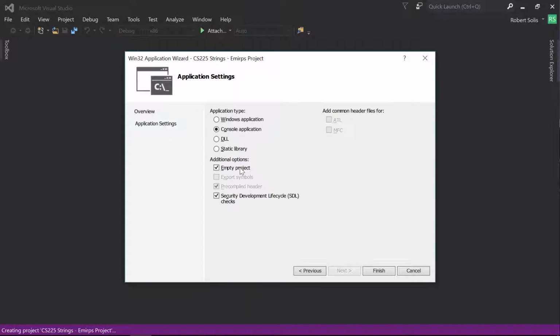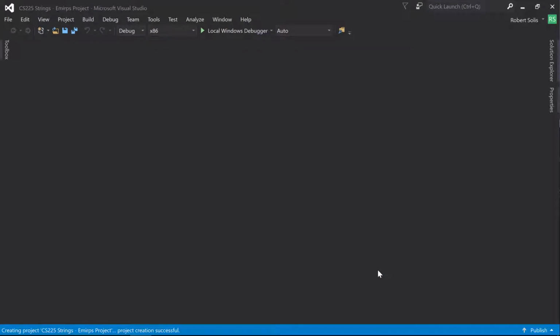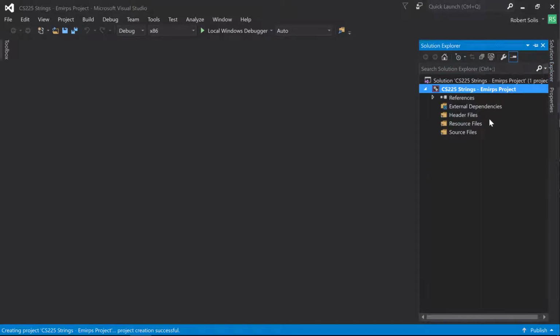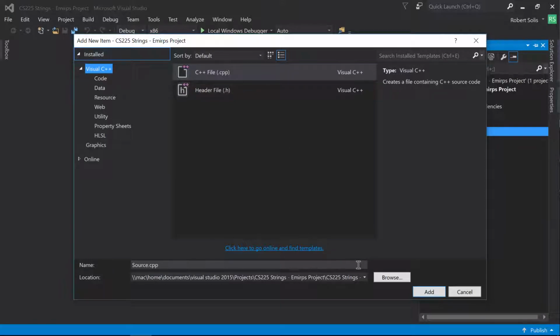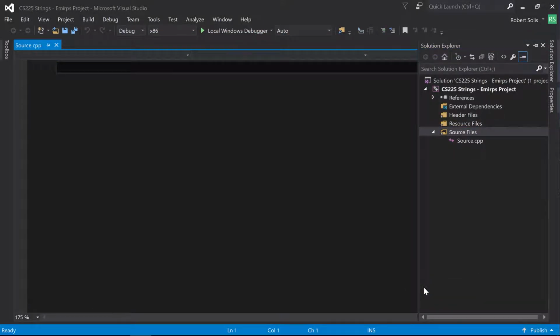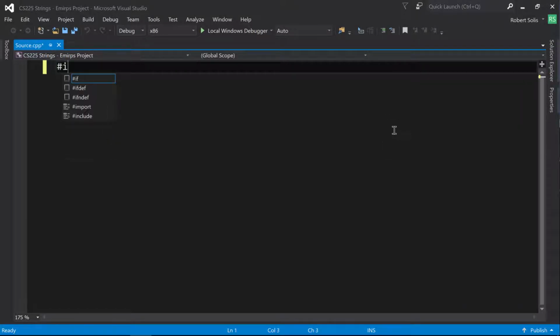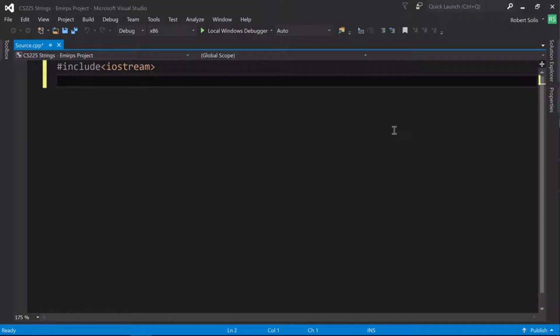And I'm going to create an empty project. And of course, I'm going to go to Solution Explorer, Source Files, add a new item. C++ item is fine. Let me go ahead and type in my boilerplate code here, which is include iostream. And I'm definitely going to be using the string library because, see, here's what I'm going to do.